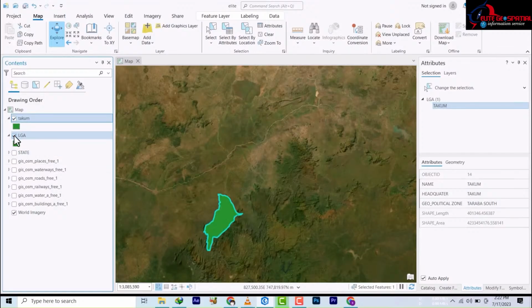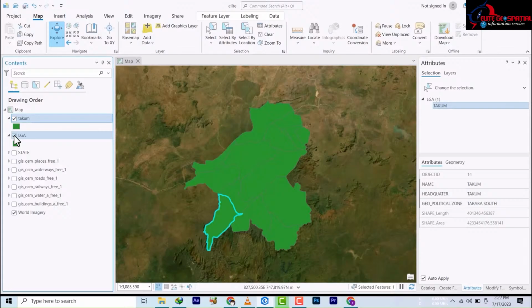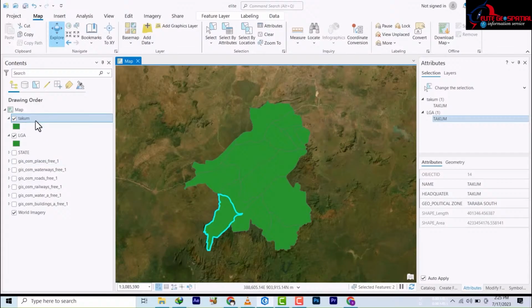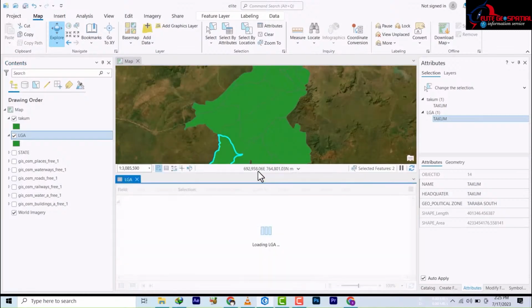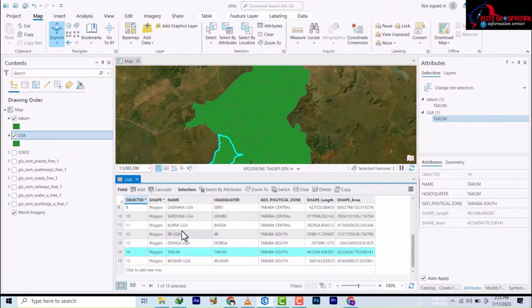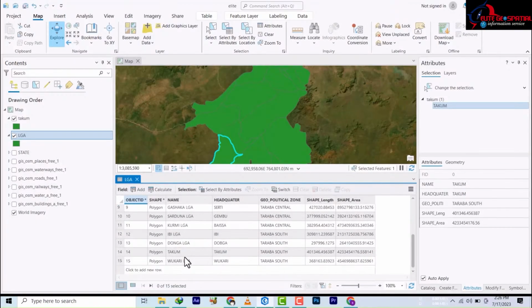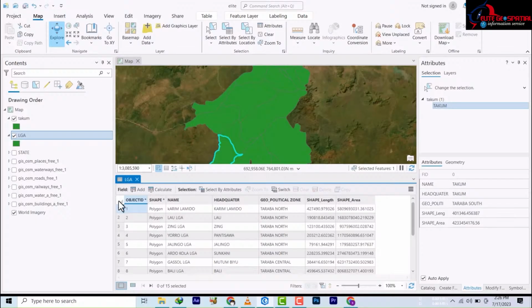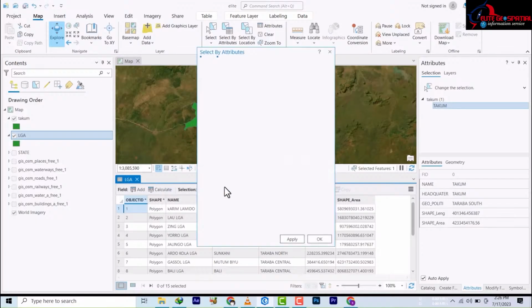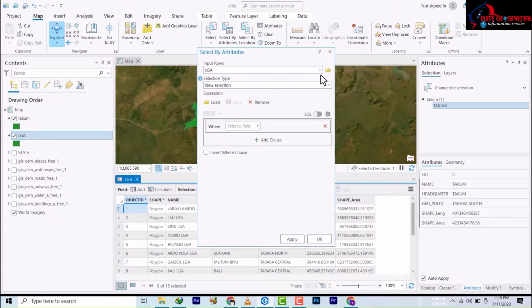So let me bring this back and use another case study. To do the second example, I will come back to the LGA here and right click and go to attribute. While on the attribute, it is showing plenty of attributes already. So I'm going to uncheck everything because we made a selection before of Takum. So I'm going to uncheck all of it. That is cleaning, and then I'm going to come to select by attribute, and then it's saying LGA.